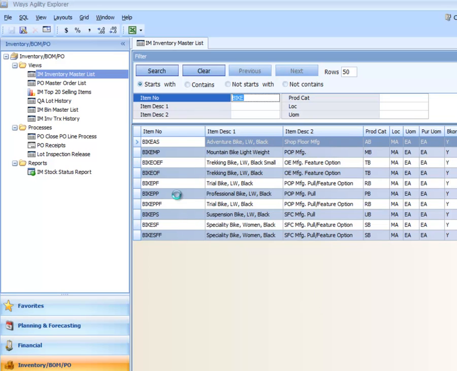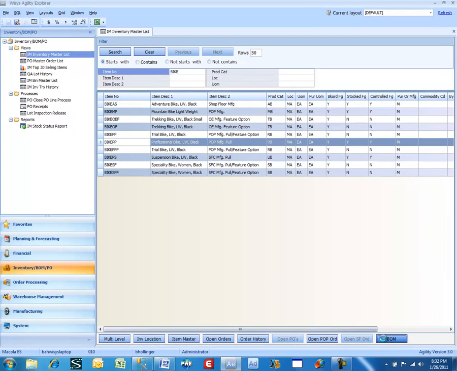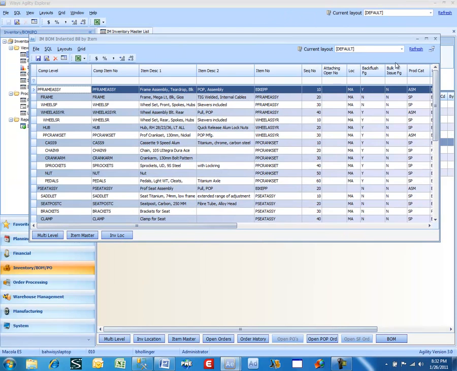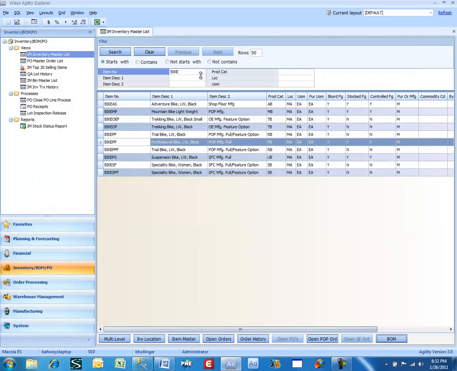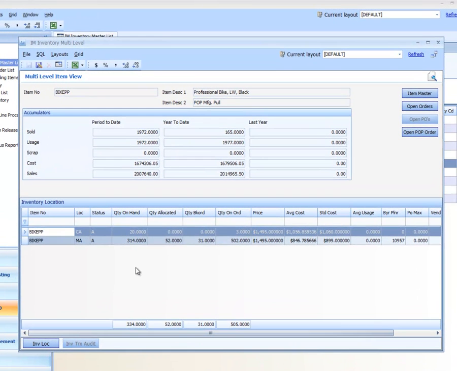Now the bike item typically is a bill of material item, so you'll see here you can drill into bill of material, and this is an indented bill that's in the system. I can also drill into the first button, which is a multi-level item view, which is as robust as a multi-level item view in Macola.